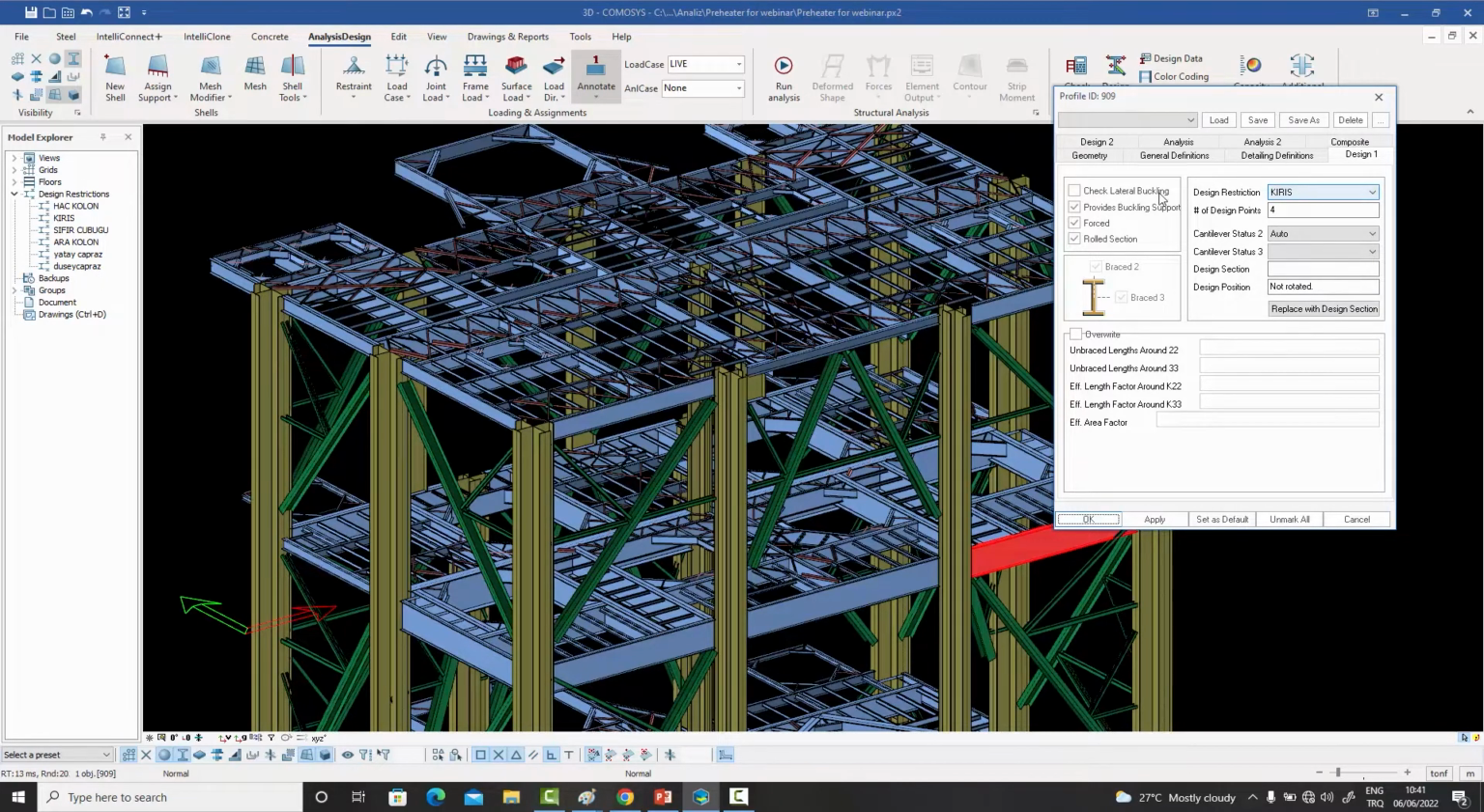So the first thing we see over here is check for lateral buckling. This tells the program whether we want this particular element to be checked for lateral buckling. We can turn it on or off, depending on whether we want that or not. Now, this is an interesting flag over here, which means provides buckling support. What this tells the program is whether this chosen element actually becomes a supporting member for other elements.